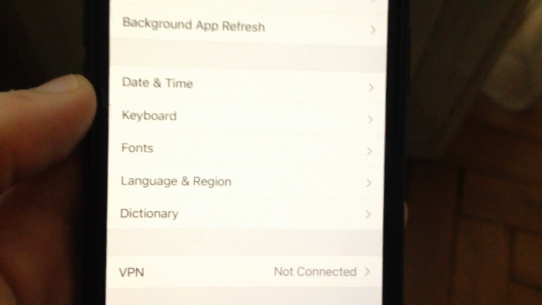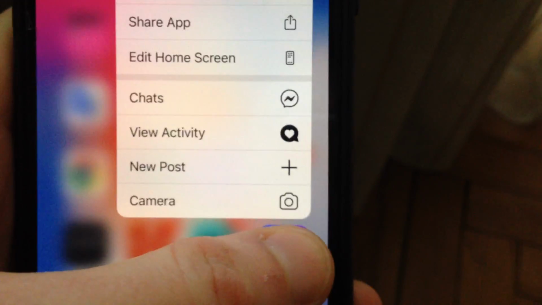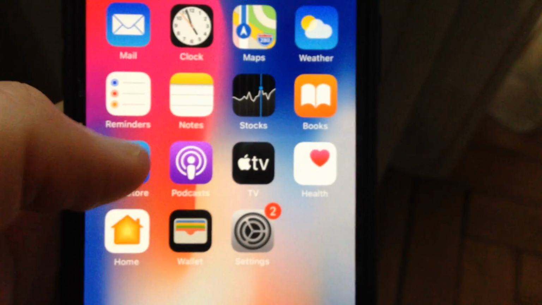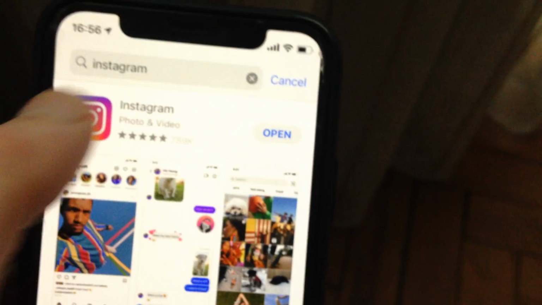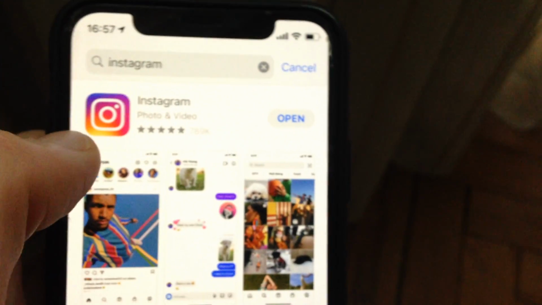And if it doesn't help you too, you can try to remove your app. So just tap on it and wait some time until you see remove app. Just tap on remove. After, just go to App Store, go to the search tab, and write in the search tab Instagram, and here you will see Instagram. Just download and install the app again.